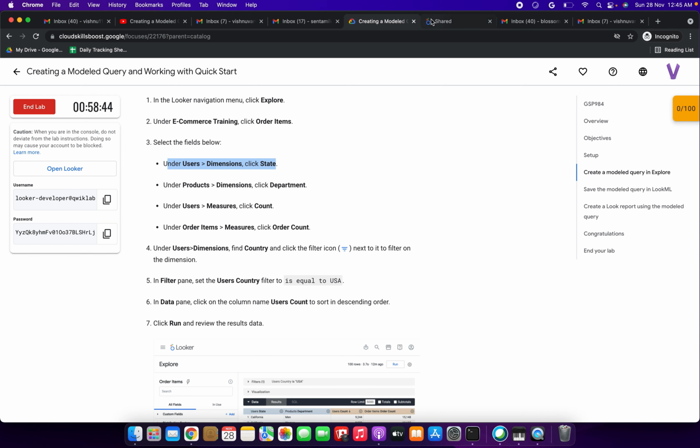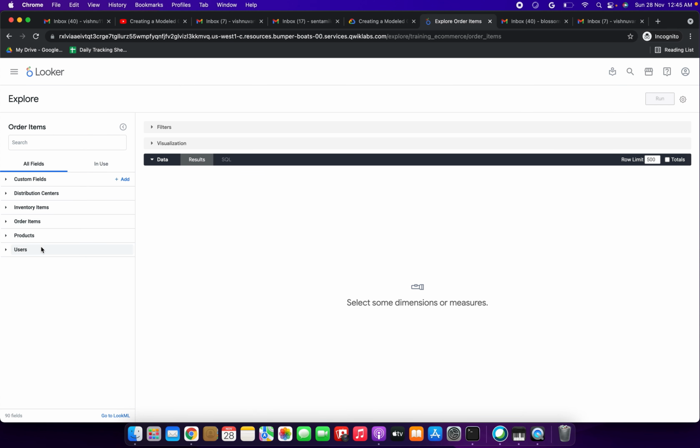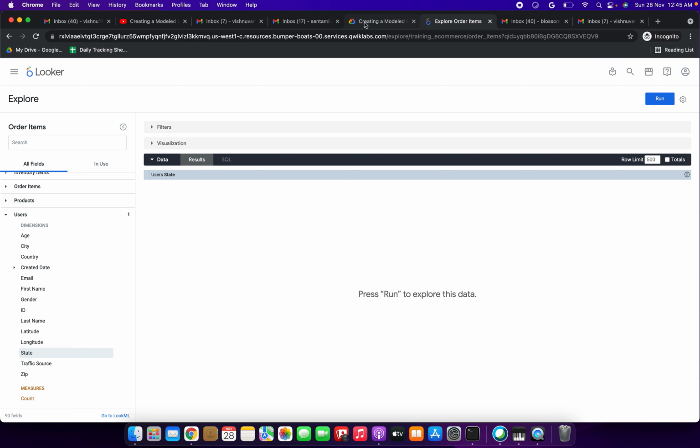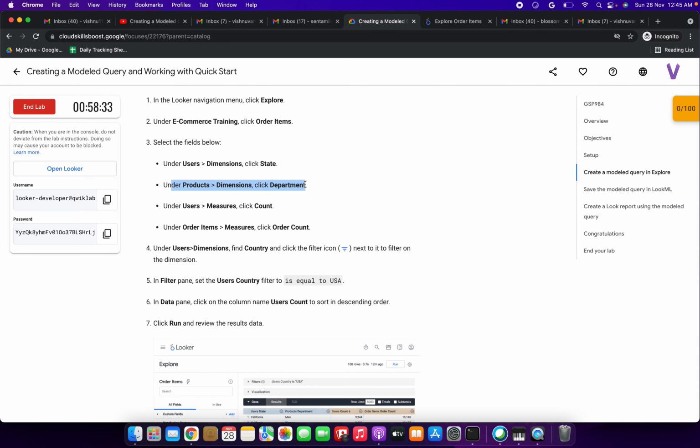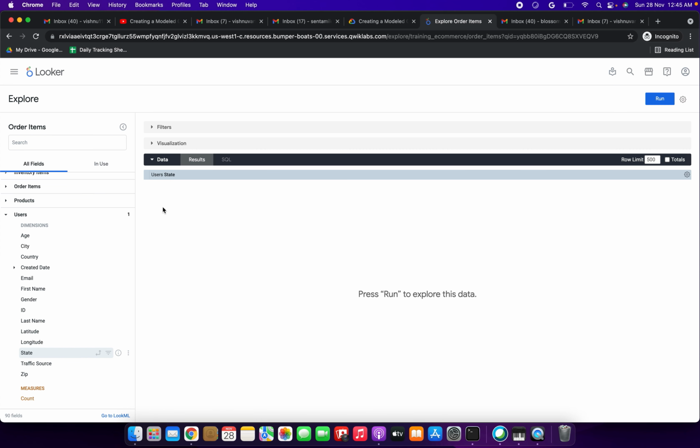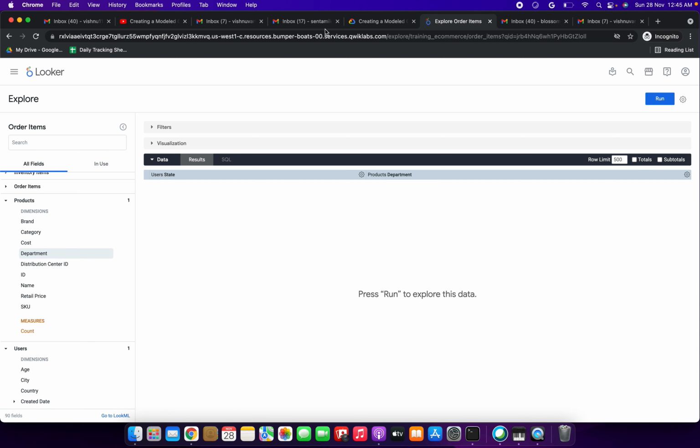Under users dimensions, click state. Okay, state, I have clicked it. Users state. Next, under products dimensions, click department.